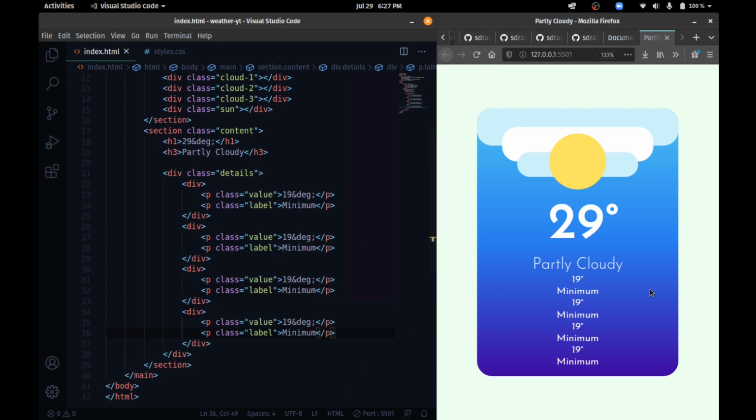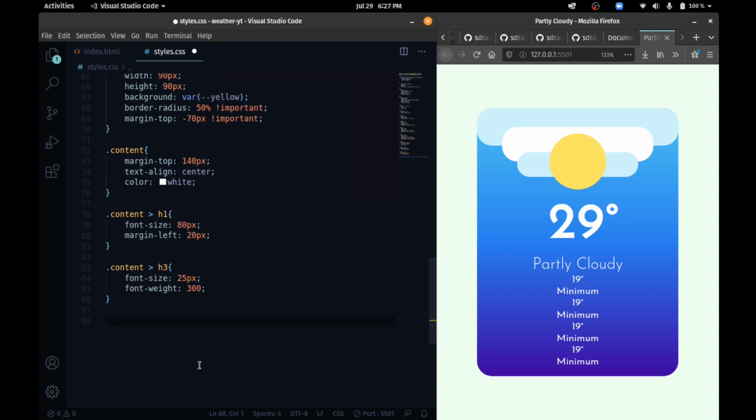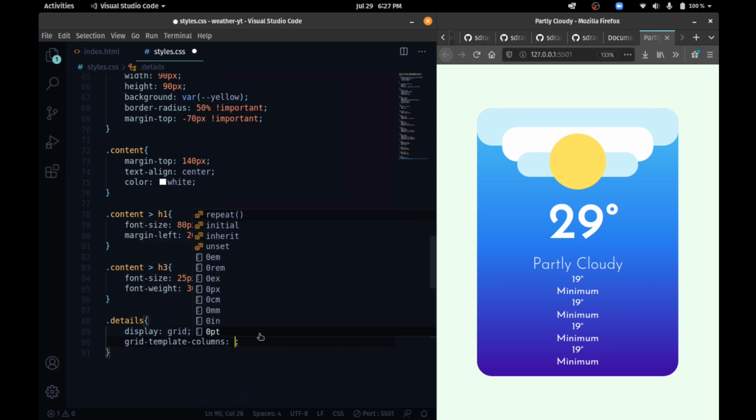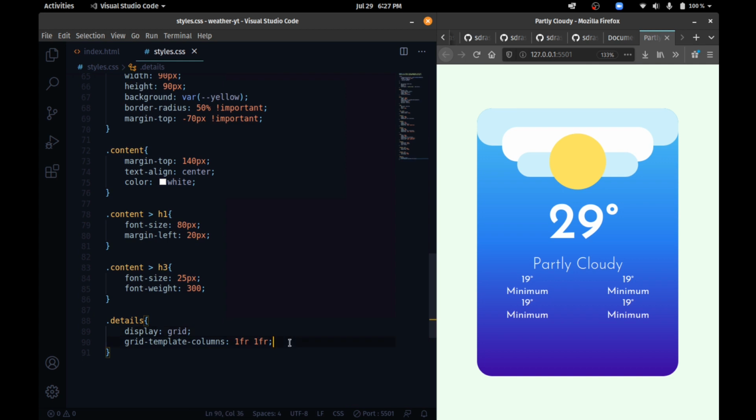Yeah, so now you can see they're here, but we need them to be in a two column two row grid. So what we need to do is on .details we can say display grid, but this won't make any difference because we haven't defined any columns or rows yet. So we can say grid template columns 1fr 1fr, because we need two columns of 1fr, and then we can say height 100%.